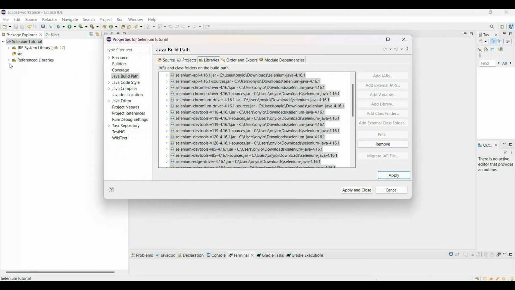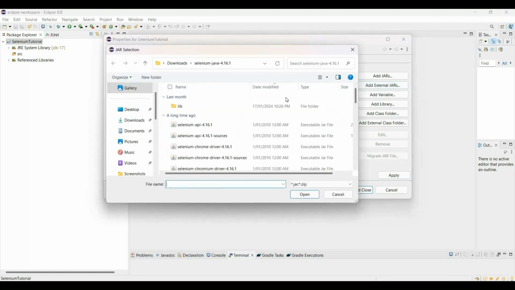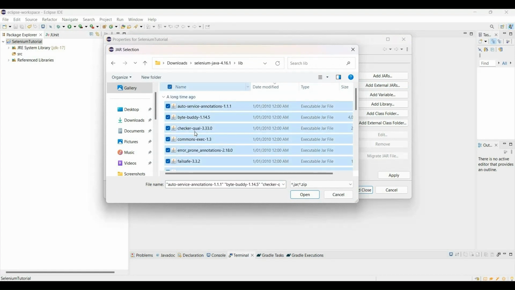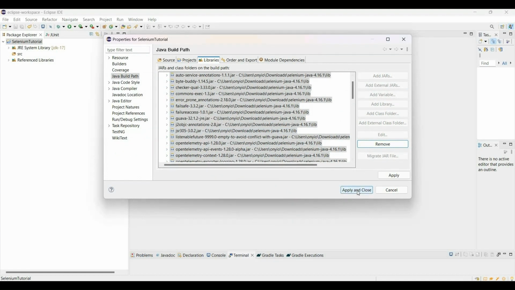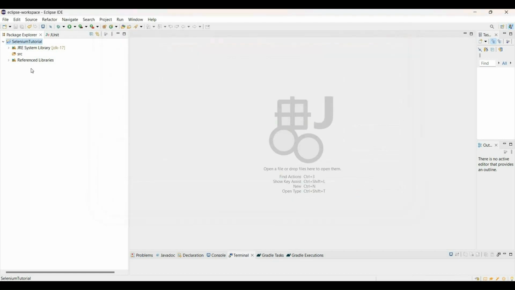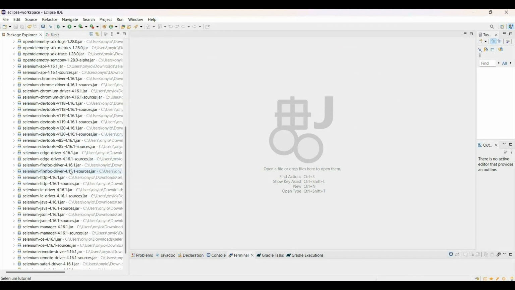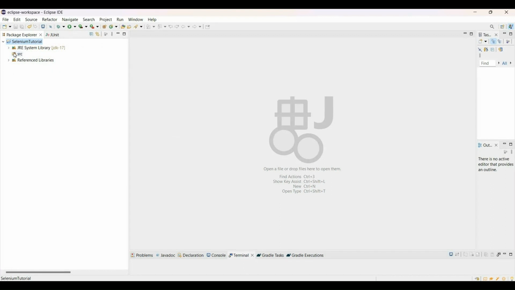So now you see the reference libraries has appeared here. We're not yet done. Click on class path again. Click add external jars. Click on lib. Just select all and open. And then click on apply and close. All right, so now you have your reference libraries. You have all the jar files that we just imported from the downloads. That's the Selenium for Java downloads. So now what next? We'll be creating a package.